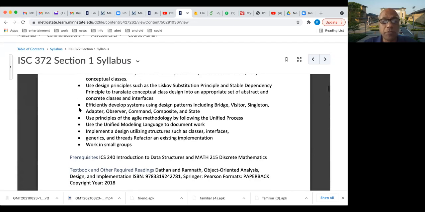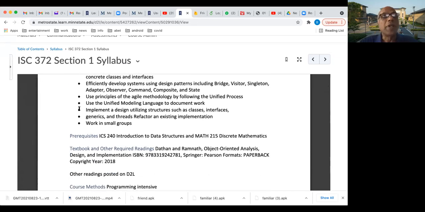So you will be utilizing some of the concepts in ICS 240 a little bit, and then you will be building upon those ideas with respect to classes, inheritance, and all that. That would be the starting point.